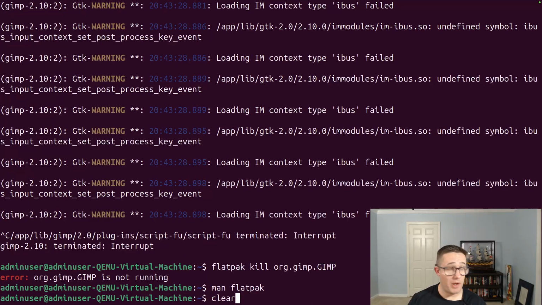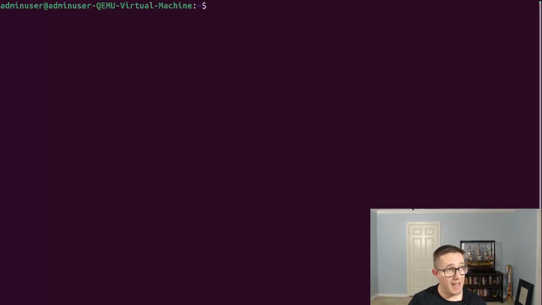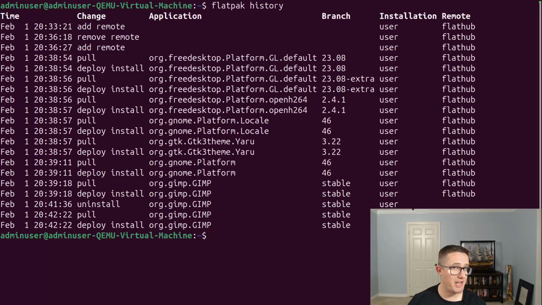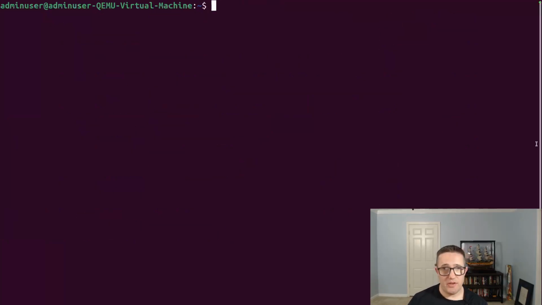I want to show you one more command here as far as Flatpak goes. We're going to do flatpak history. What this is going to do is show us a history of all the changes we've made. And we've kind of been going a little buck wild here, not only on the applications, but also just install, remove this and that. But it keeps a whole history here, which is pretty handy. So let's clear that out. We've got rid of that.